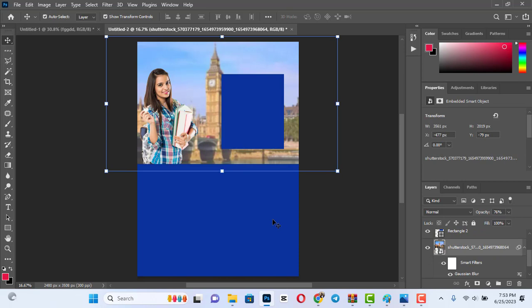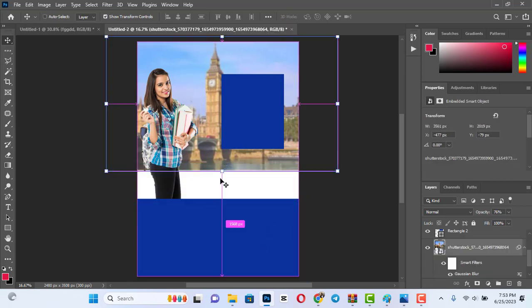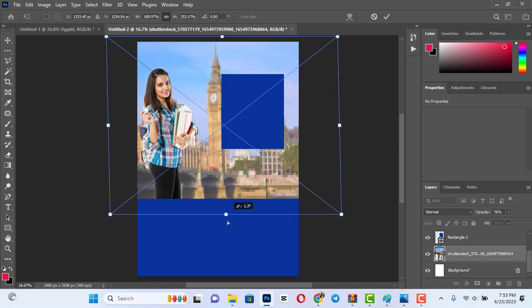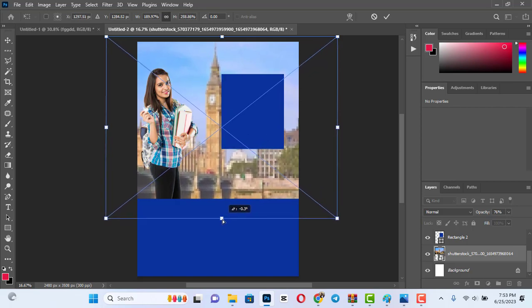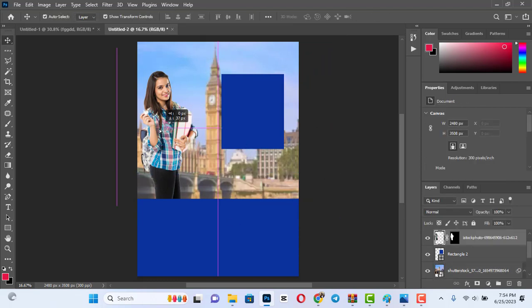So you want to increase the image. We click on it, then you press and hold Control on your keyboard, then you come and click here, then you drag it down whilst holding Control. If you don't hold Control, it won't work. So you hold Control and drag it down. Now I think this is great.